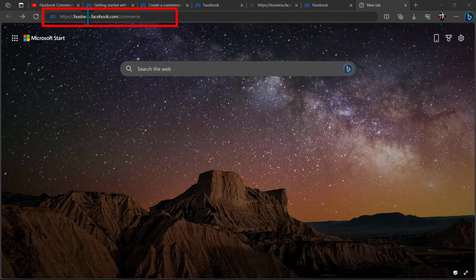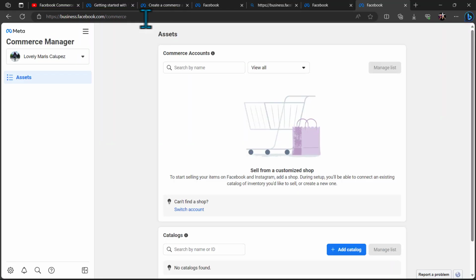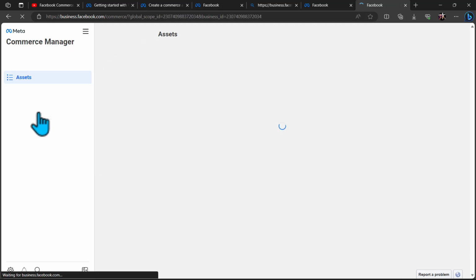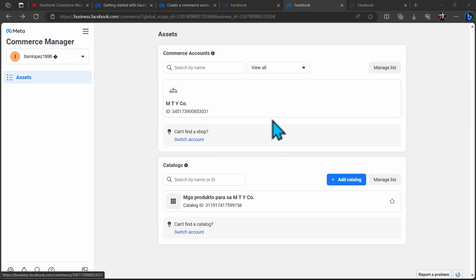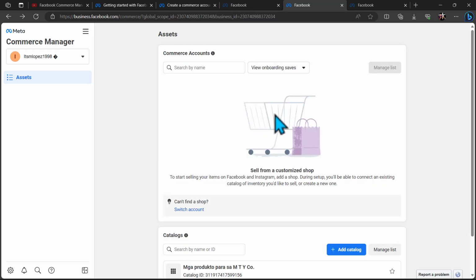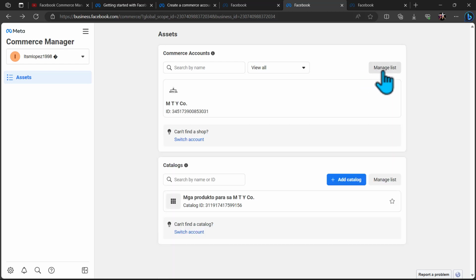To start, go to business.facebook.com/commerce. This is the Commerce Manager. On the left side, click your name and you will see the list of your business accounts. Click on it. Now, as you can see, you can view all the pages where you have set up a shop. You can type in here to search by name, or you can filter, view all, view commerce accounts, and view onboarding saves. Here you can manage your list. You can also see your Facebook shop's ID right here. If you can't find your shop, just switch account.